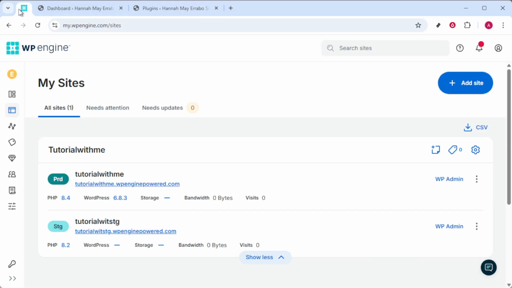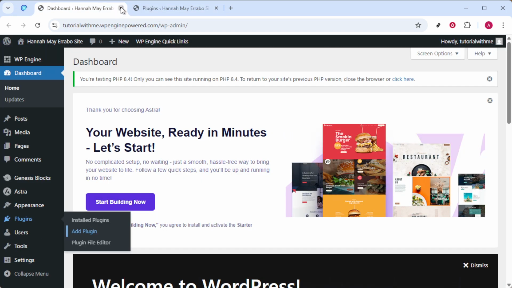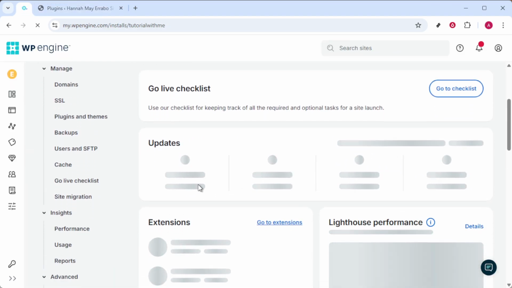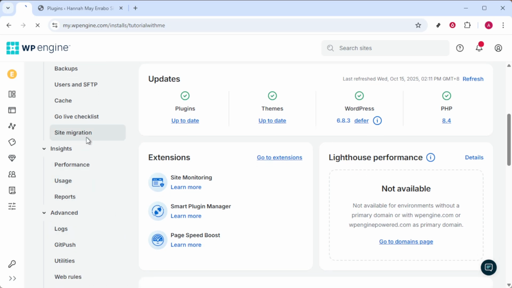Now return to your old site where we'll make use of that migration key. Open the WP Engine migration plugin you just installed. Here, you'll paste the migration key into the designated field. This key acts like a handshake between your current site and the new WP Engine environment, verifying and allowing the migration process to proceed. Follow the prompts provided by the plugin to start migrating your site.